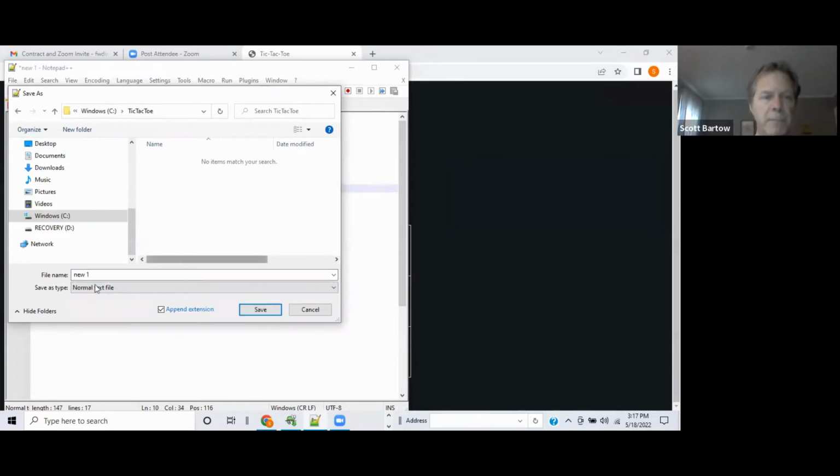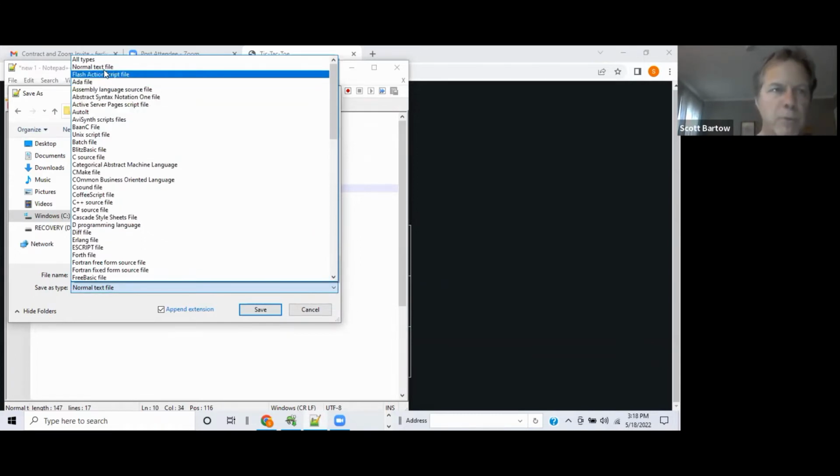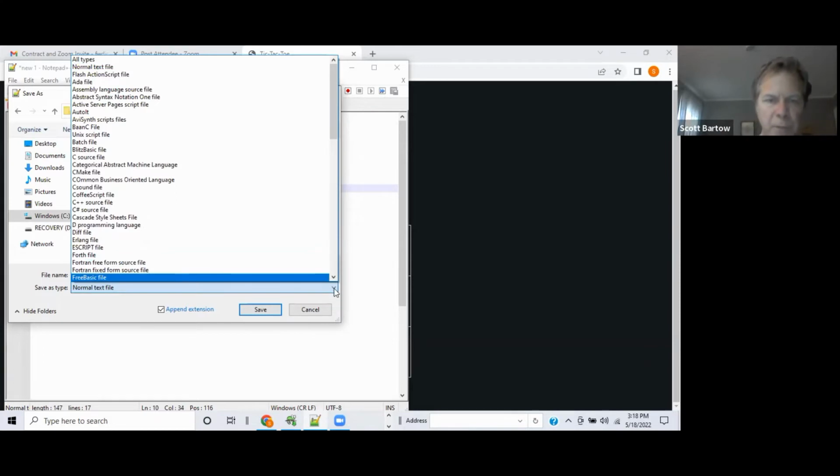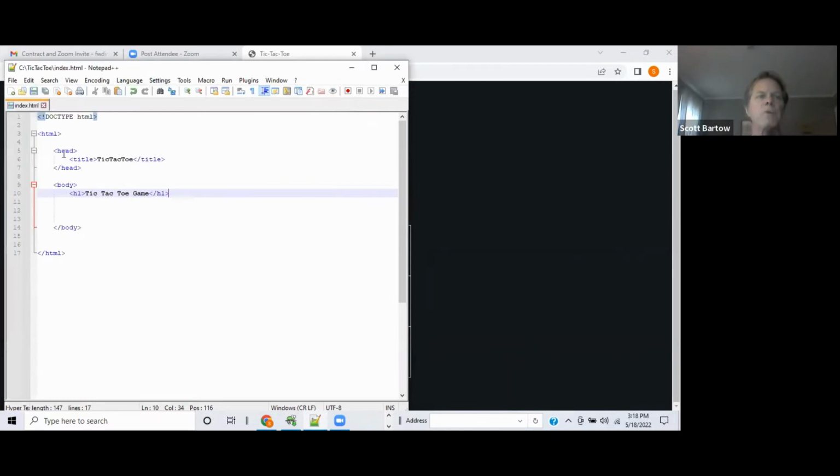I double click on it, and the save as type is always going to be normal text file when you're working with Notepad++. So we want to click on the drop down arrow, scroll up to the top, and choose all types. The file name is going to be index.html. Hit enter, and now our file is all saved.